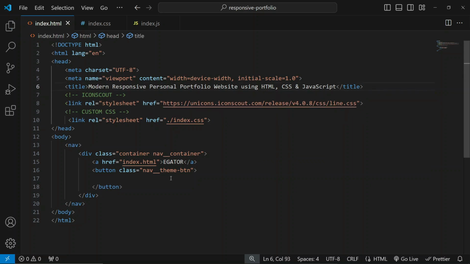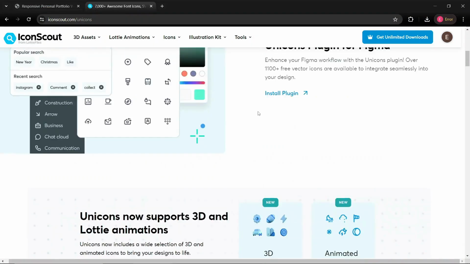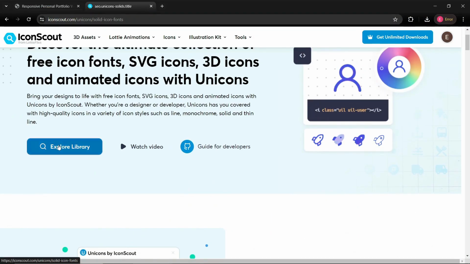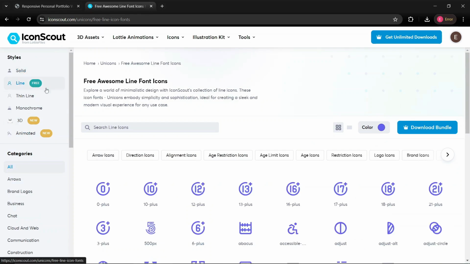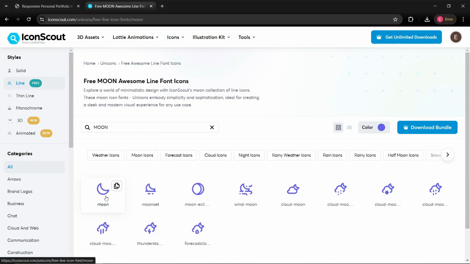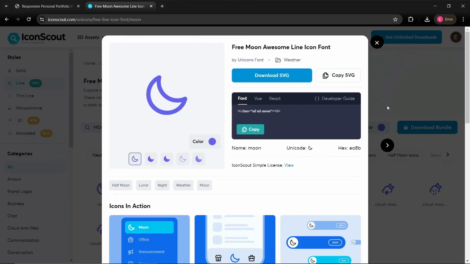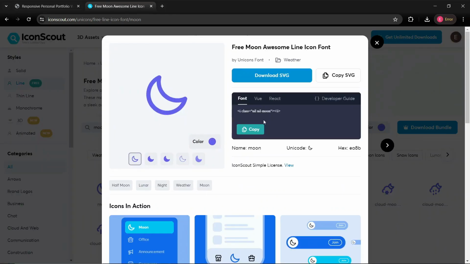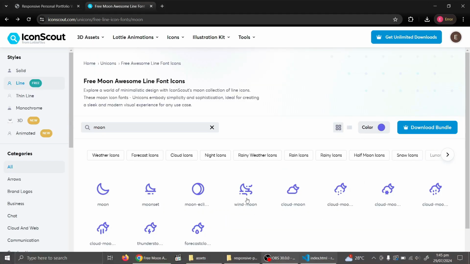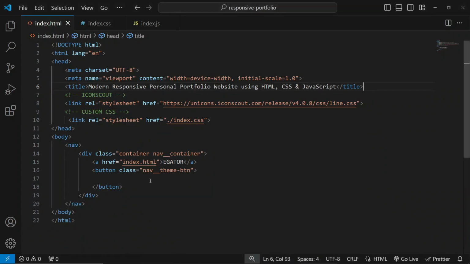Beautiful. So let's get that real quick, that icon, and that is the moon icon. I'm going to use the free, so I'll choose free here and then search for moon, and I have the moon icon that I want. If you copy just this, you're going to get the SVG, which I don't want, so I'll just click it and choose this as a font. And I'm going to paste this right here.